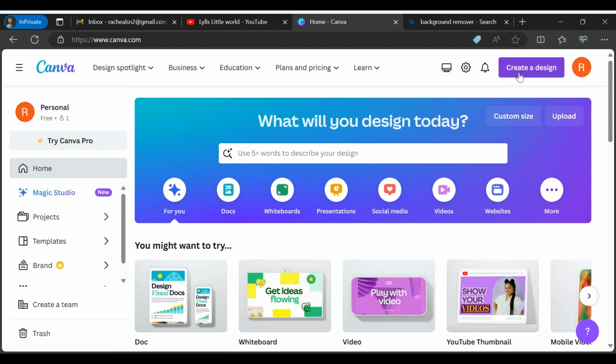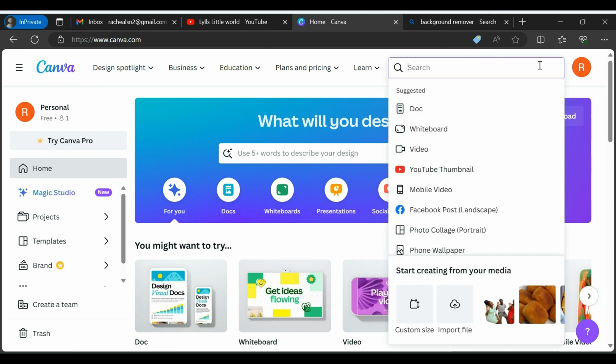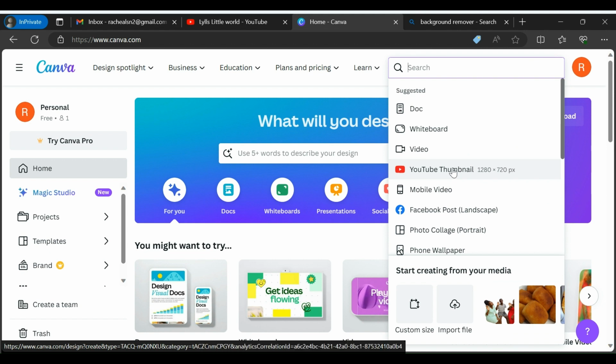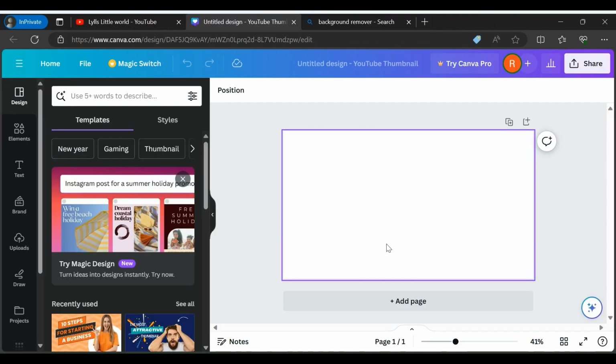So we will come here to create design. Obviously, these are some of your projects and some of the templates that you can use. We'll just click create because I've been using this. If you've not seen all this, you'll just type thumbnail where the search is, and you can also come here to thumbnail. YouTube has already given you the measurements, which is 1280 by 720 px. So we click.